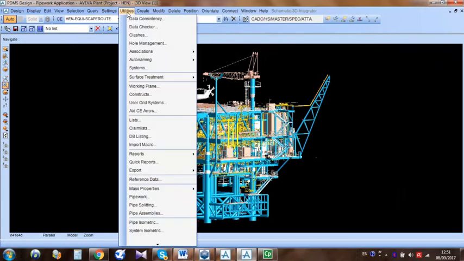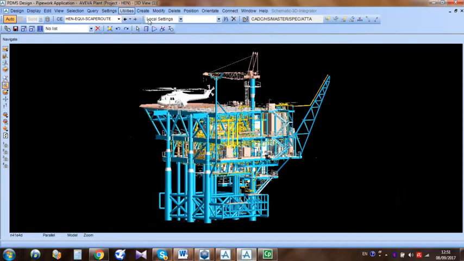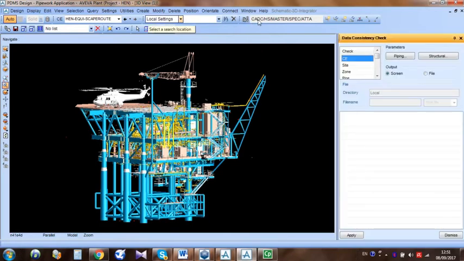From the utilities menu, data consistency. Can you see that? With the data consistency check utility, you can find and solve any kind of inconsistency between piping components and structures with other connected elements. Also, during the design process, if an inconsistency happens, PDMS gives you an error and informs you about that inconsistency. Okay, during our other lessons, we will learn to work with the data consistency check.